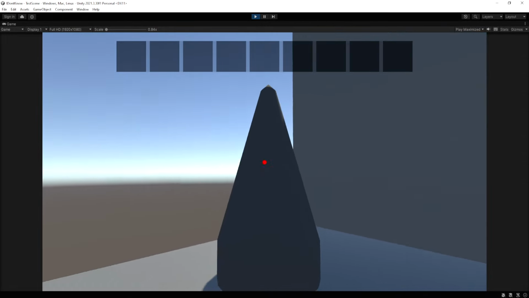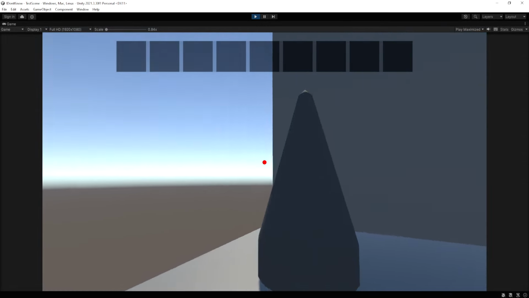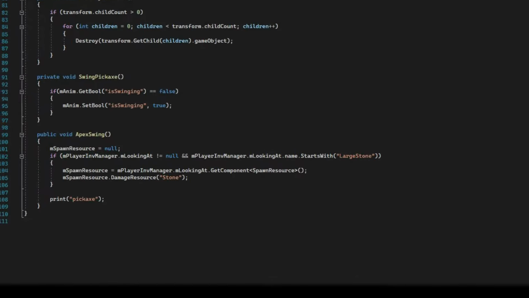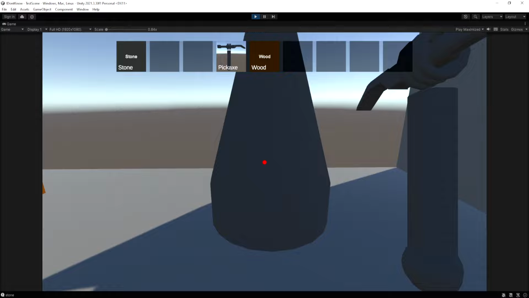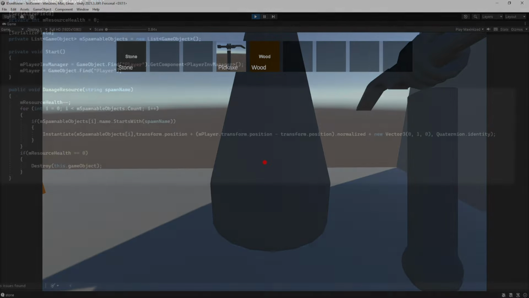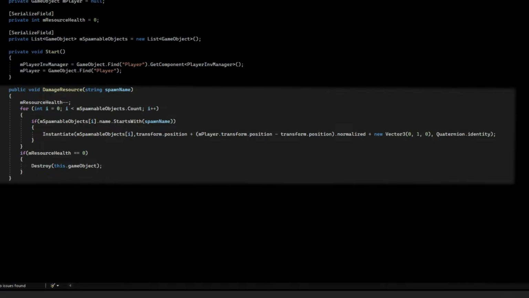Next, I went to create a placeholder large stone model and imported it into my project. Then I created a function called apex swing, which is called through an animation event when the pickaxe reaches the apex of its swing animation. If the player is looking at the large stone game object when this function is called, then another function in a script attached to the large stone game object is called.